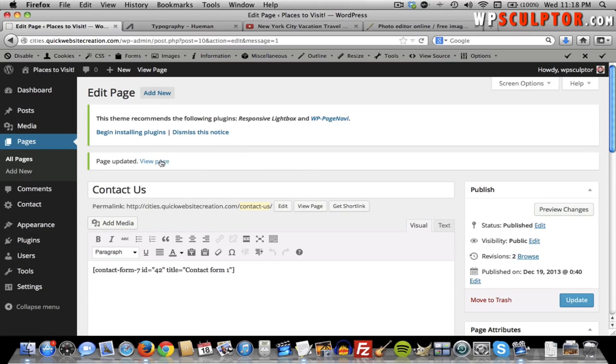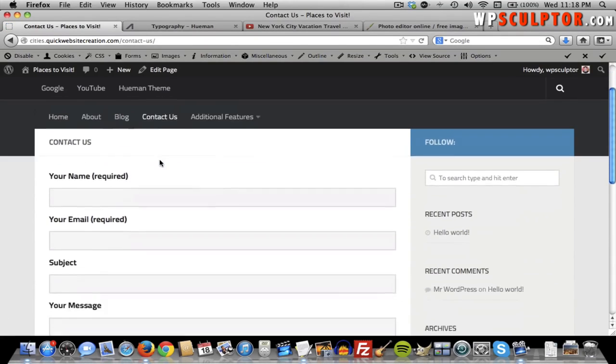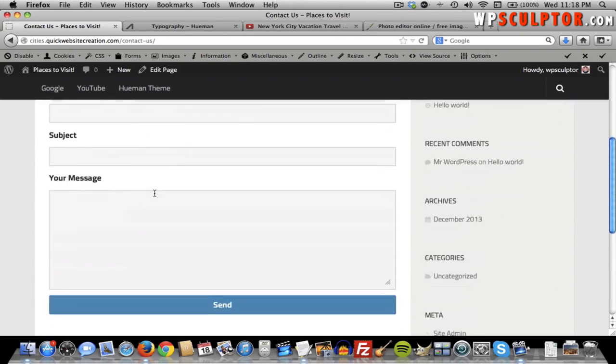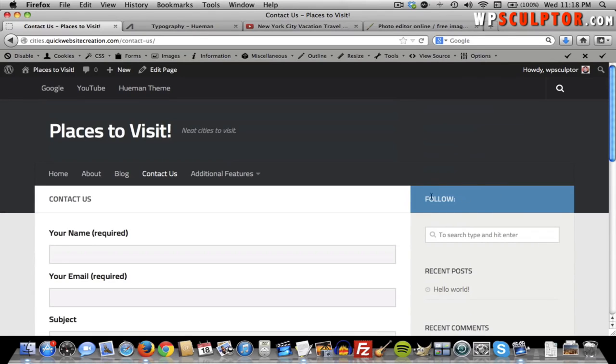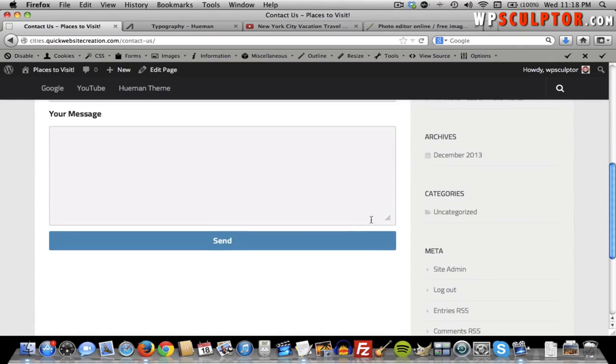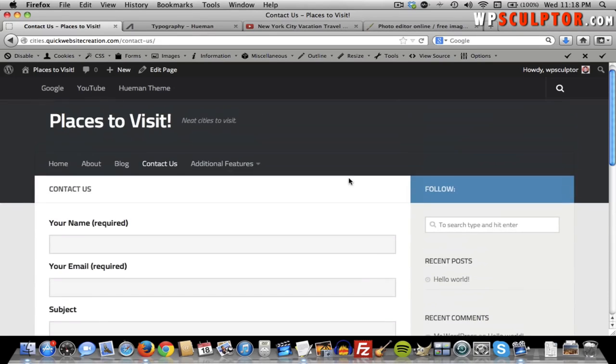And now if we view the page, you'll see that we have a really nice contact form. And it's actually taken on the color of the button, the same color as the theme color scheme. And when we change our color scheme, this button will also change. So that's a really cool feature of this theme and plugin working together.